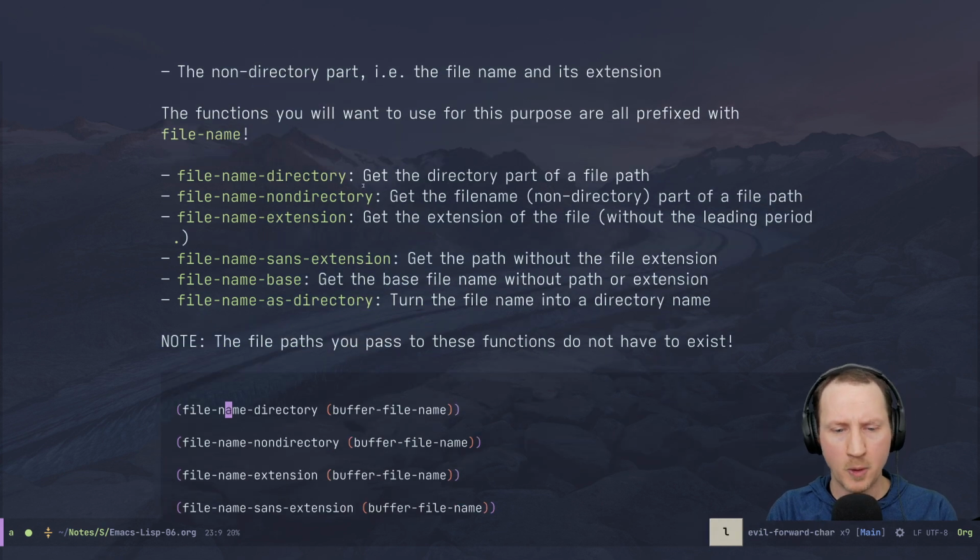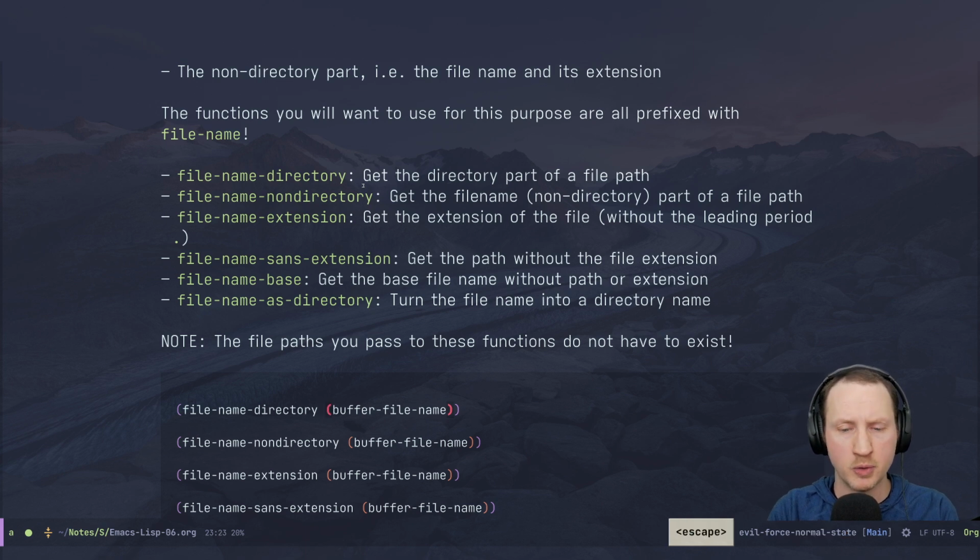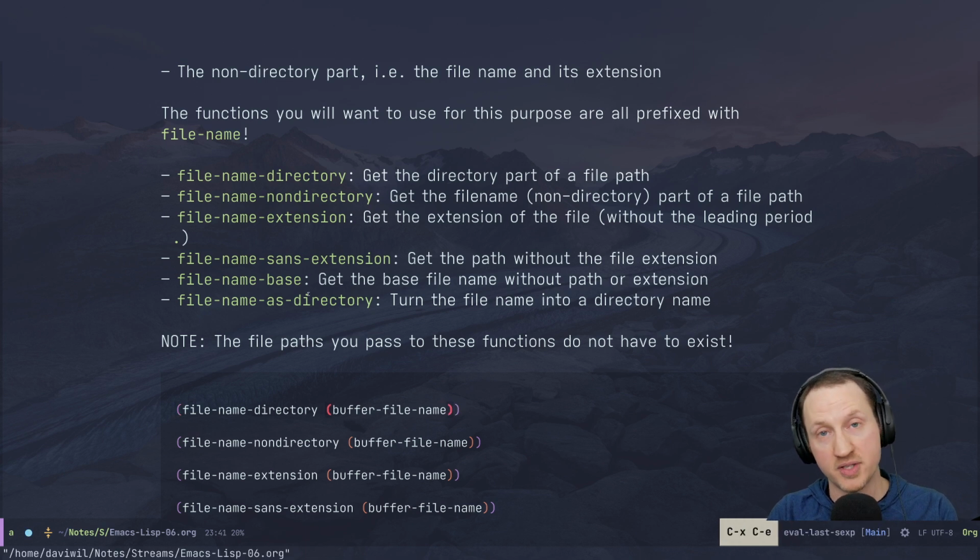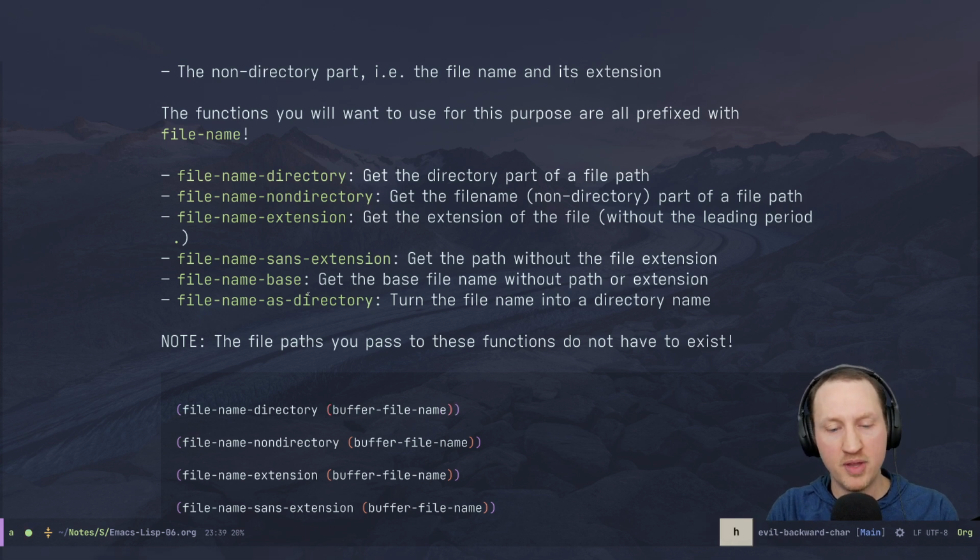Okay, so first of all, for all these examples, we're going to use buffer-file-name. If you remember from the previous episode, buffer-file-name will give you the name of the file that the current buffer corresponds to. So if we use Control-X-E after this buffer-file-name, it will tell us in the echo area that this is the current file, emacs-lisp-06.org. I'm going to run this file-name-directory function to see what we get out of it. So Control-X-E there, and it tells us the directory where the file lives, which is /home/david/notes/streams.